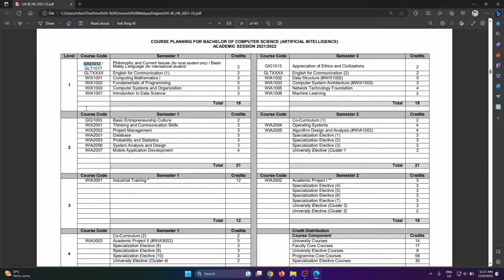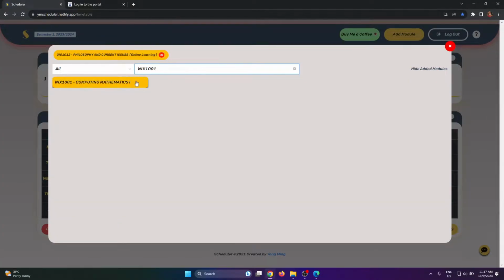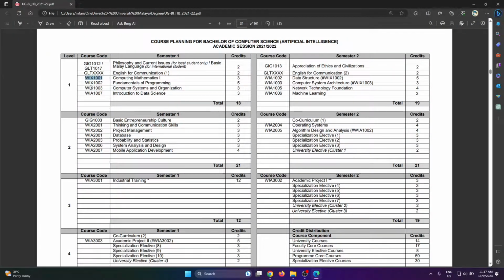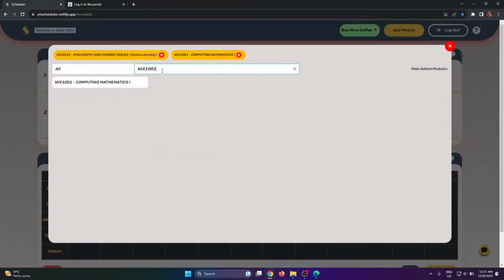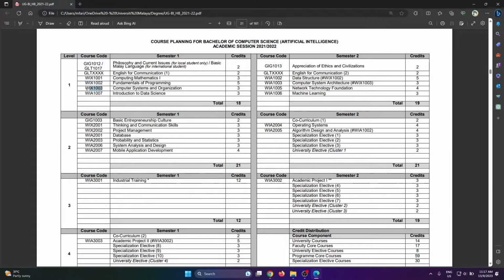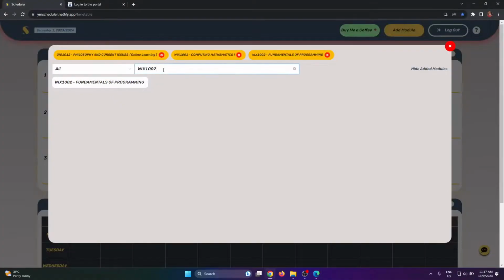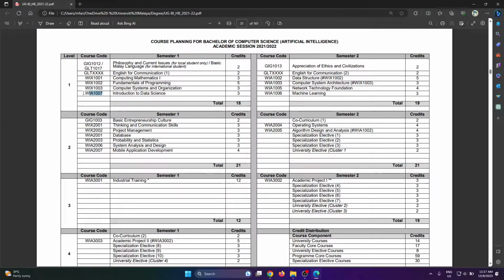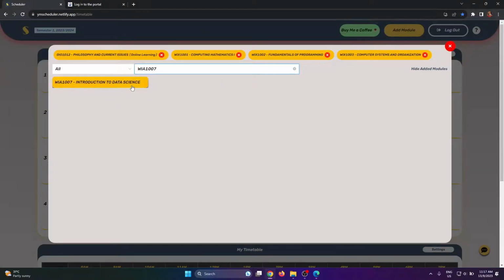Alright, so now let's move on to our second subject, which is GLT XXXX. This will differ per your MUET band. I can't say for sure what you'll get. This will differ every year again, so you might need to inquire what your English subjects are. So let's move on to computing mathematics 1. We'll paste it in here, add that, and then we'll paste in fundamental programming and computer systems and organization and intro to data science.